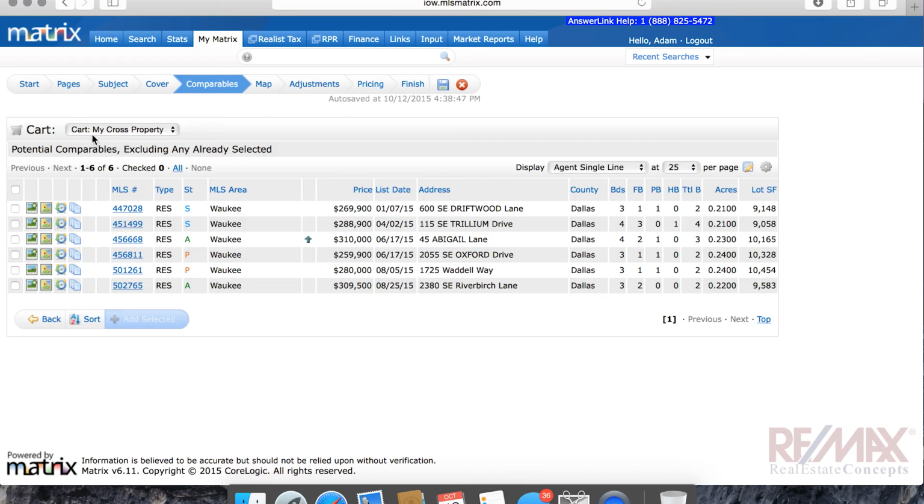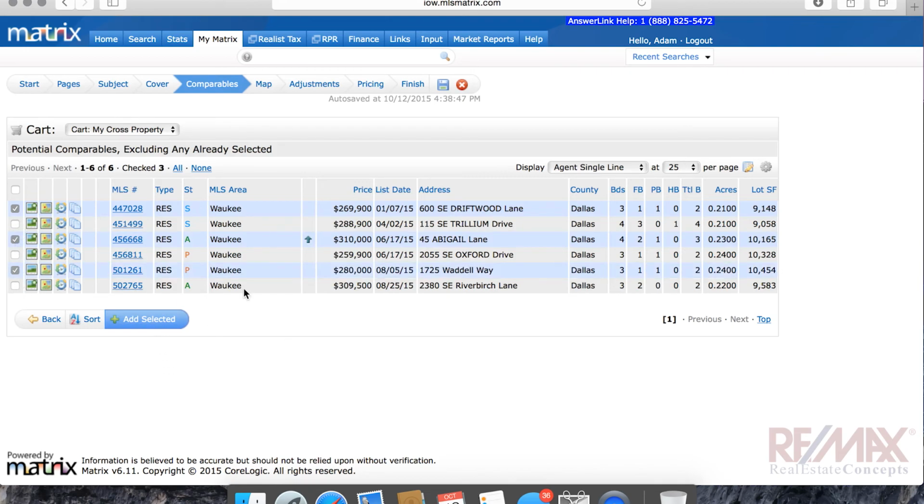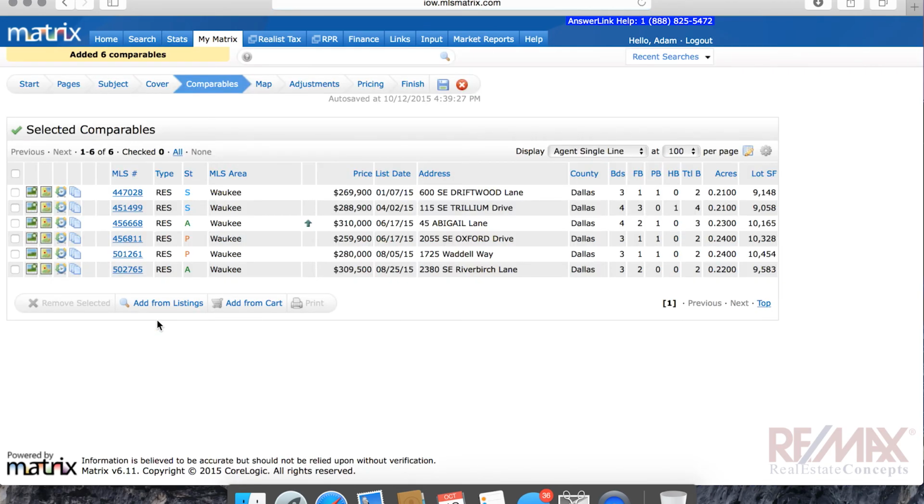You can see here it's defaulted to my cross property cart, and all those listings that I went and found earlier and put into that cart are right here waiting for me, so I don't have to go search for them again. So here, if I wanted to, I could click this one and this one and say, you know what, I want to add only these three, or I could click all of them and add all of the selected. And now these are the comparables that we're going to use in the CMA.